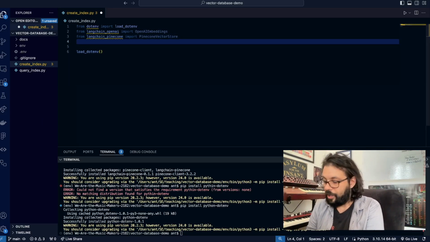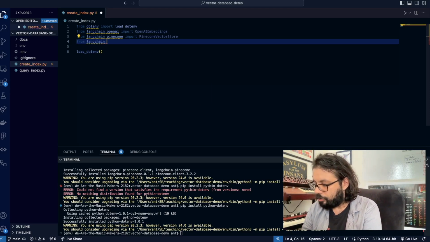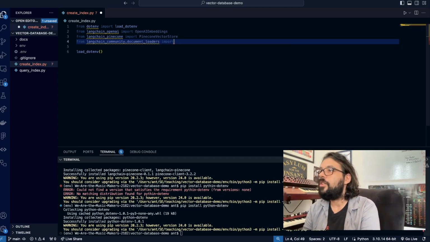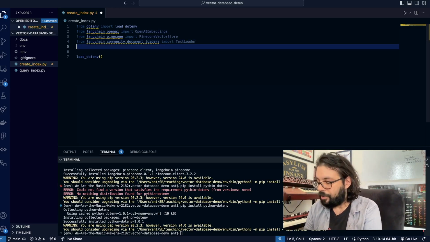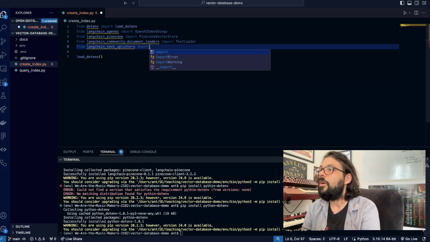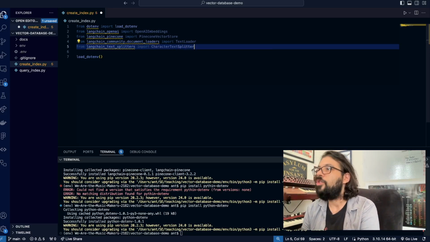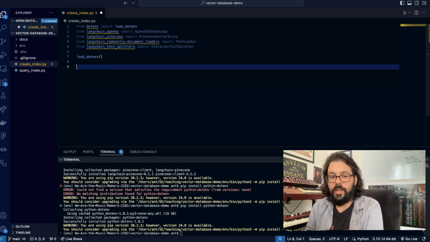Now we're going to import some document loaders. We're going to import our text loader for now from langchain_community.document_loaders import TextLoader, and then we're going to import our text splitter from langchain_text_splitters import CharacterTextSplitter. Okay, that was a lot of stuff.